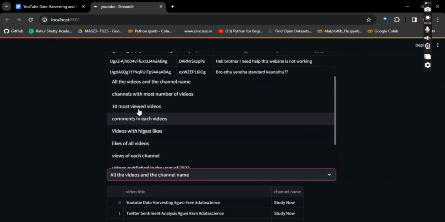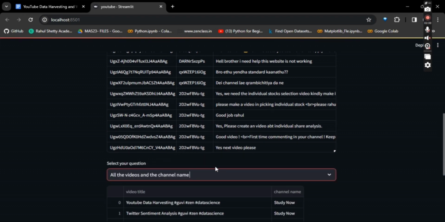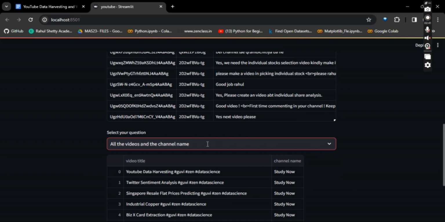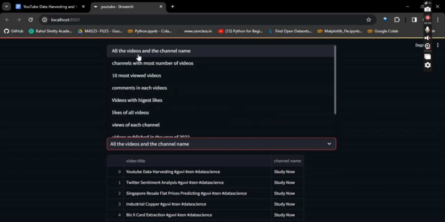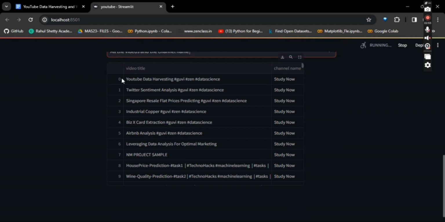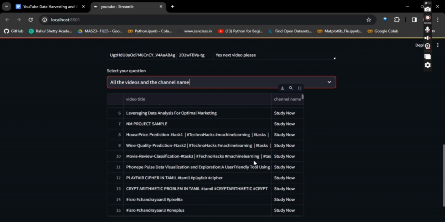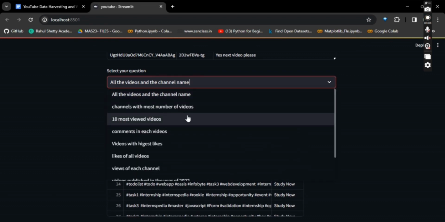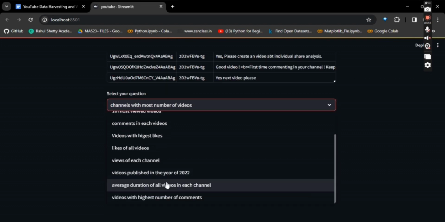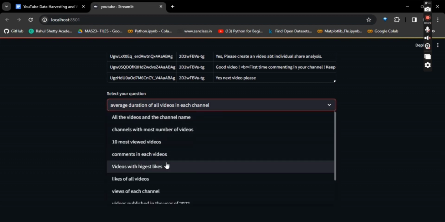Now we'll jump into the querying part. Here we are going to query the data from SQL. The first query is all the videos and the channel name. When I click on that option in the list, it will fetch the table which contains the video title and the channel name. The next query is the average duration of all videos in each channel. You can see the average duration according to the channels.